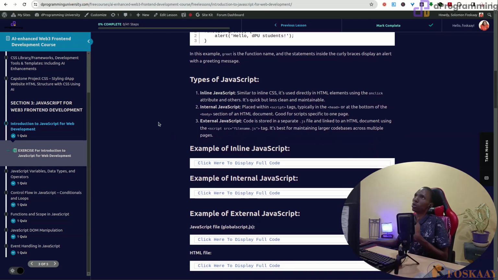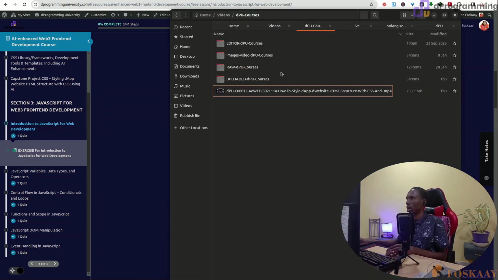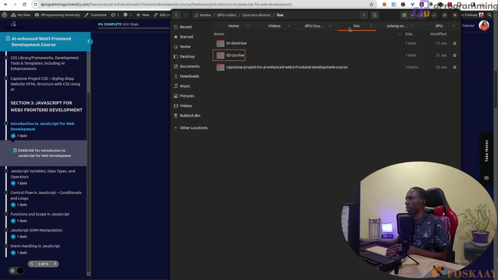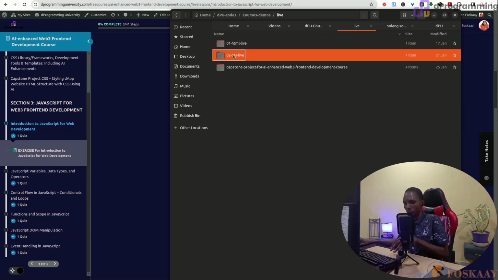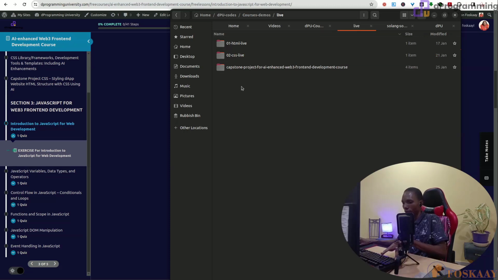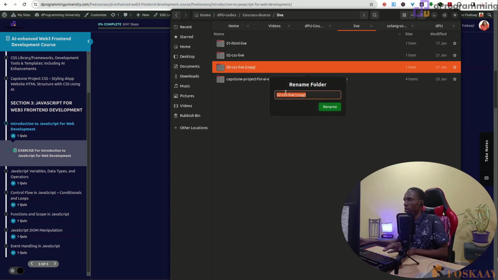So similar to CSS that has inline, internal and external types, we also have that when we talk about JavaScript. So let's gradually try to move towards some practical, and let's get this up. We are using the live server. The last class we did was this CSS, so I just copy and paste it here, then rename it from CSS to JS. That's JavaScript.